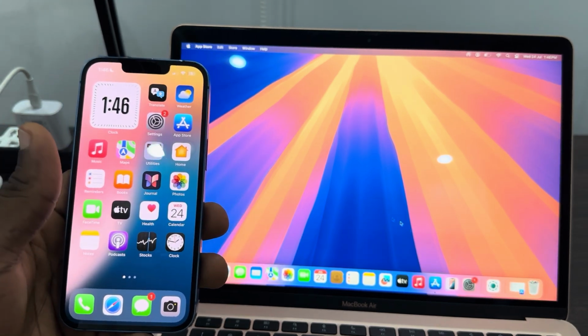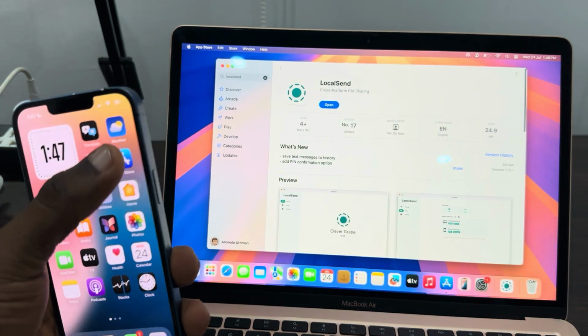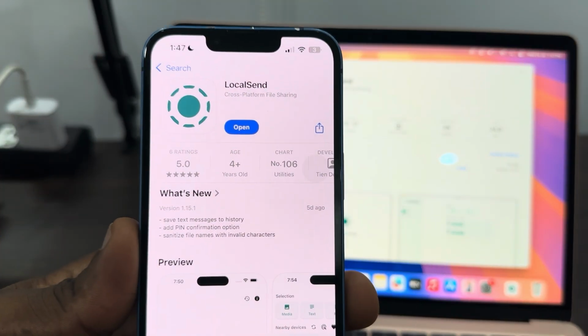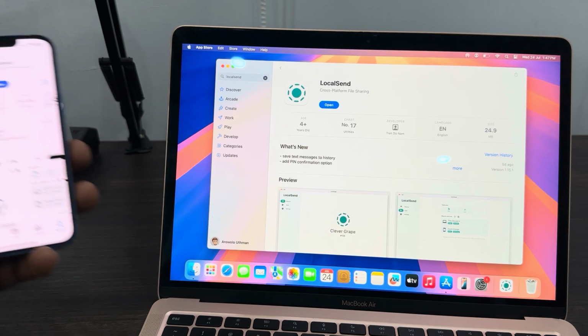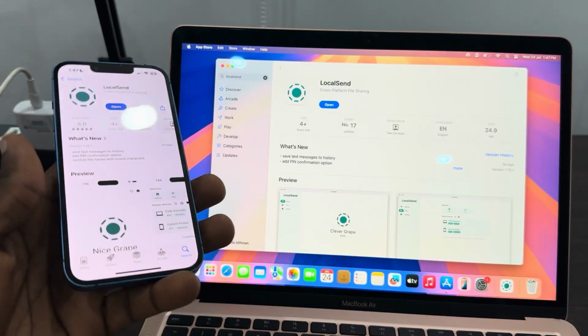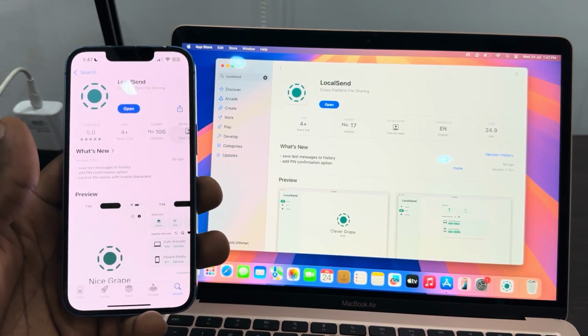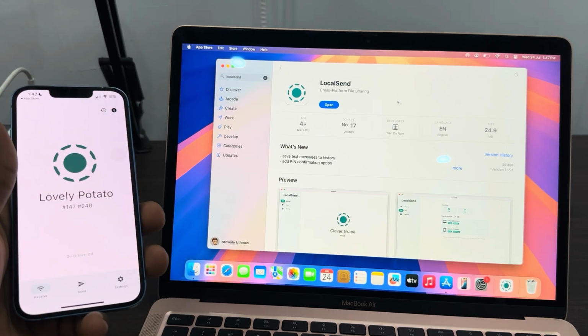So the first thing is open up the App Store on the two devices. Once you open it, you need to download LocalSend. Just download LocalSend on your Mac and on your iPhone. Once you have downloaded the LocalSend app, you need to open it.